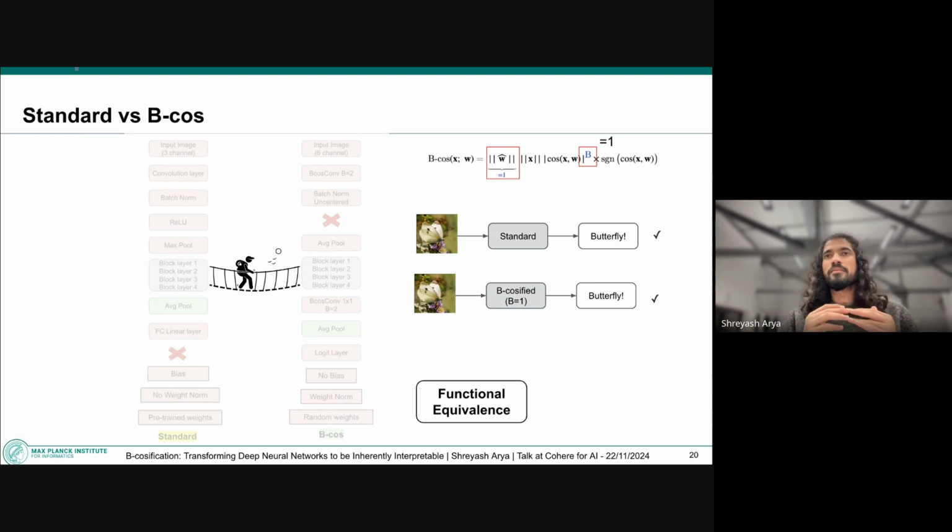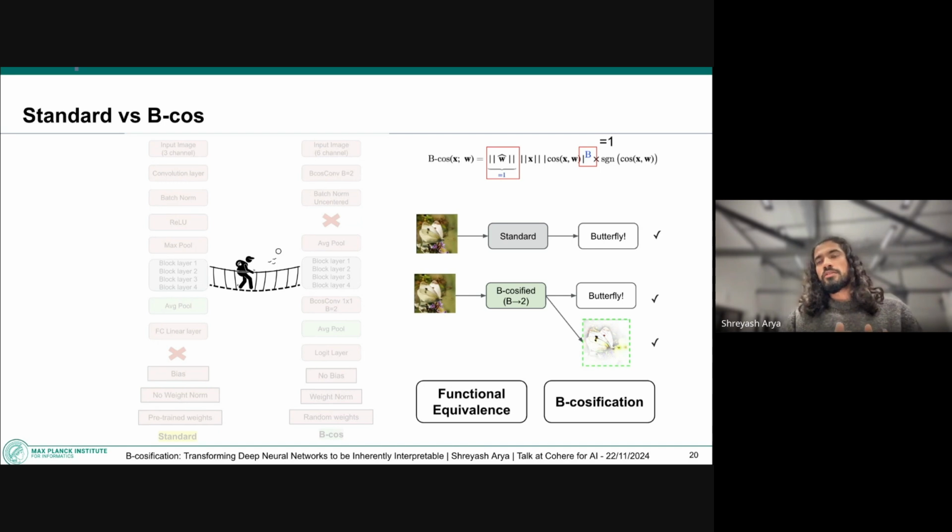But now, given you have a B-cos layer there, it gives you a chance to get the explanations. So in the second step, the explanations with b equal to 1 won't be really good because you don't have alignment pressure yet. We want to increase this b to a higher power, and then we get better explanations of this functionally equivalent model. These two steps combined are what we call the B-cosification process.